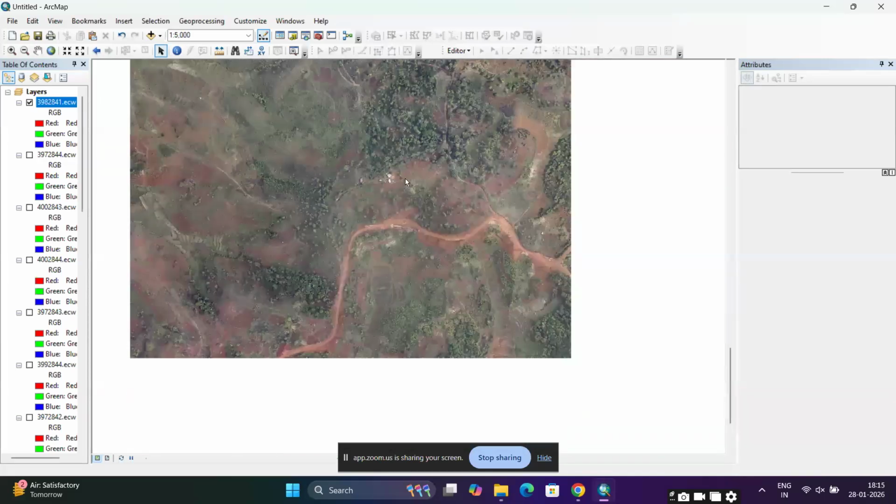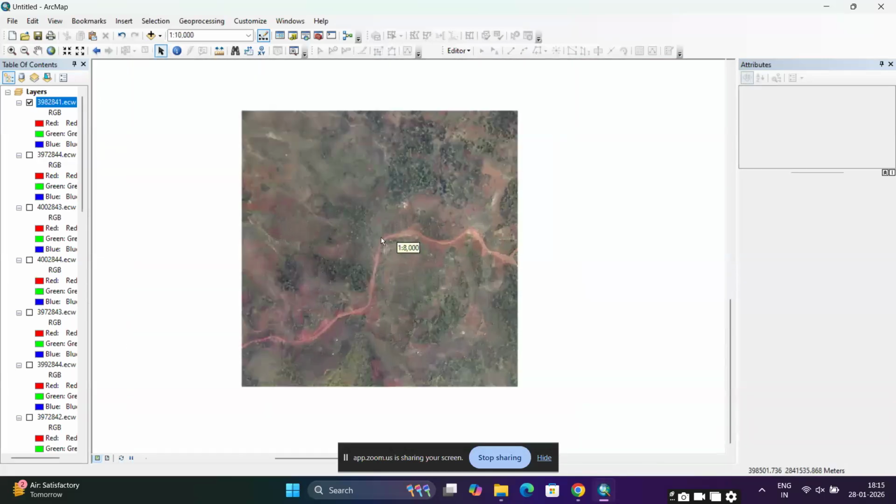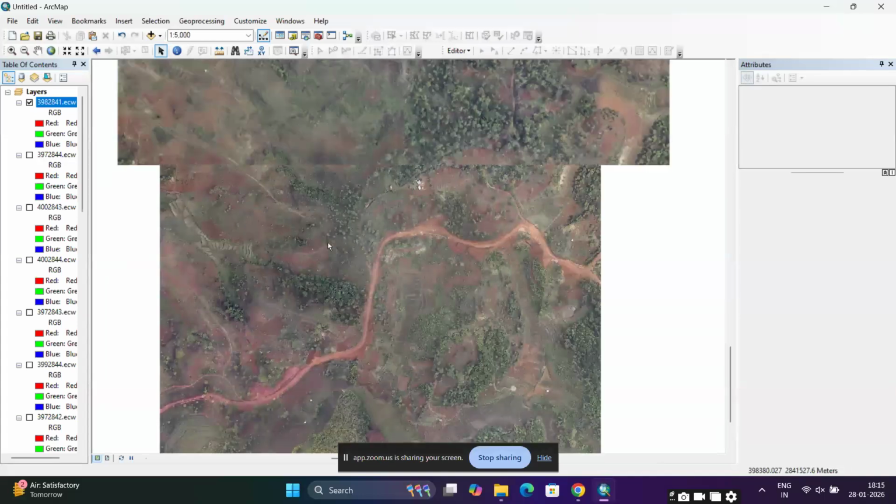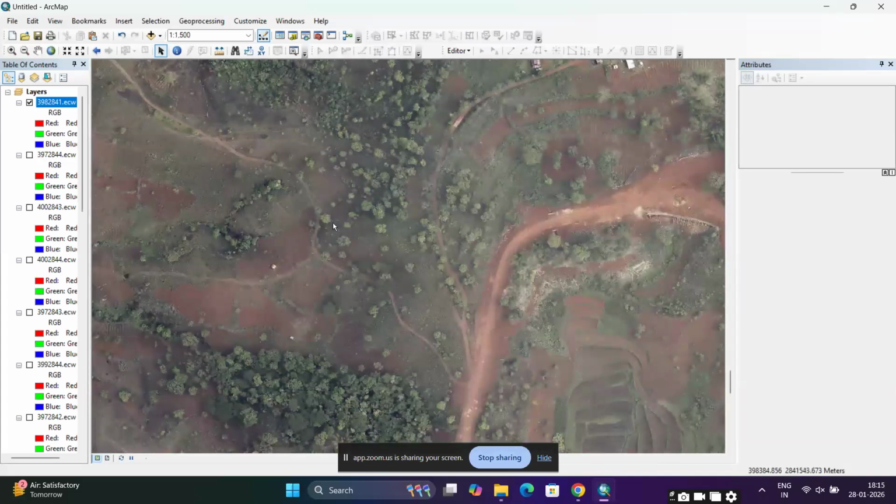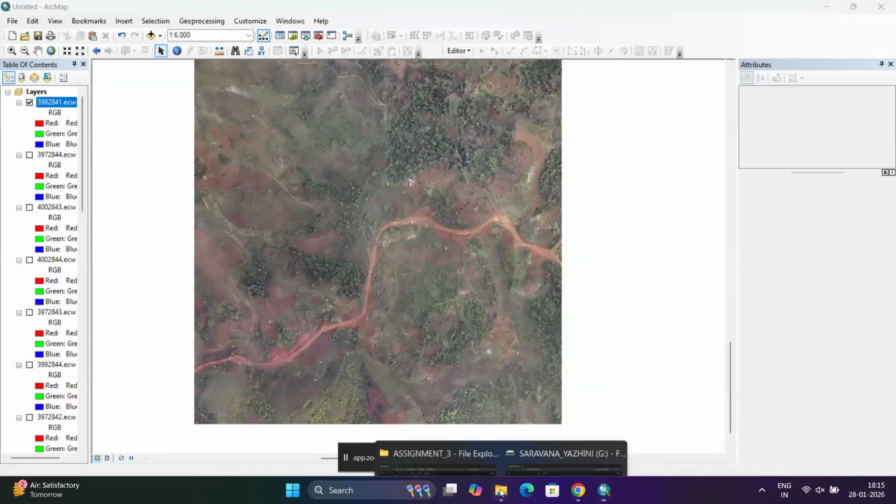This is all 2D ortho. Actually, this is hilly terrain, but we have generated it as a 2D ortho for mapping work.